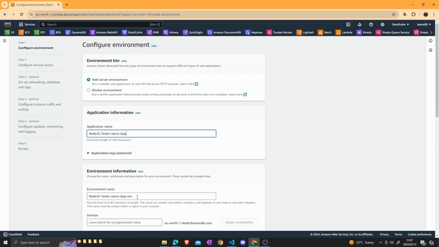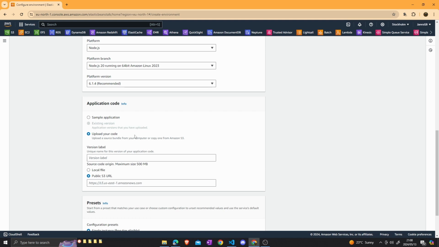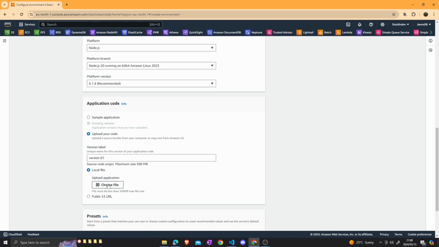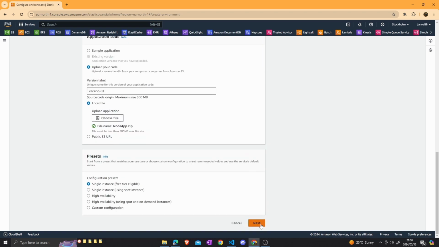And then you'll see the environment name is already populated from the application name, with env at the end of it. We can select a platform, choose Node.js as the platform, and the platform branch as well as the platform version will be populated for you with the newest branch and version. We are going to upload our code, and type in a code version. So I'm just going to type in version 01. Now you can upload your code from a public S3 URL, from where your code is located in an S3 bucket, but we're just going to upload our code from a zip file locally. So select the local code option and choose file, and then choose the Node application that is compressed into a zip file, and then we can click on next.